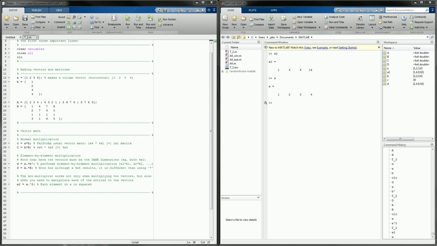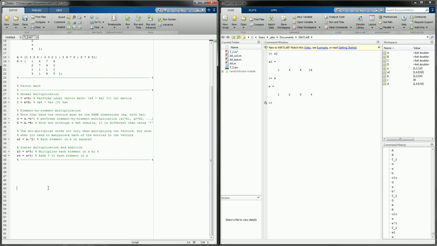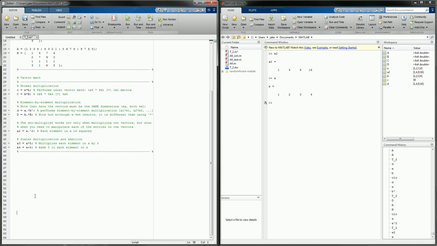So the last thing I'm going to look at in terms of basic vector math, I'll scroll down to give you a view down here, is scalar multiplication and addition. If I just multiply an entire vector or matrix by a scalar, just like you would by hand, you multiply every element in that vector or matrix by that scalar. So if I just do A times 5 or big A times 5, then every element is going to be multiplied by 5. That's fine. Now adding the dot doesn't make a difference in this case.